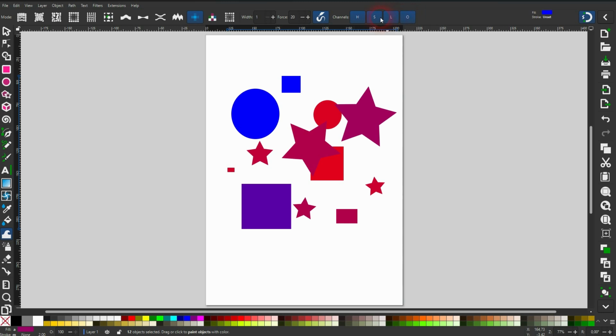And here we have H, S, L, and O. This is hue, saturation, lightness, and opacity. So every color is basically determined by these three factors. And in this case for us, hue and lightness are important. So if I turn that off and I try to use the tool, there will not be an effect. So let me check them again.